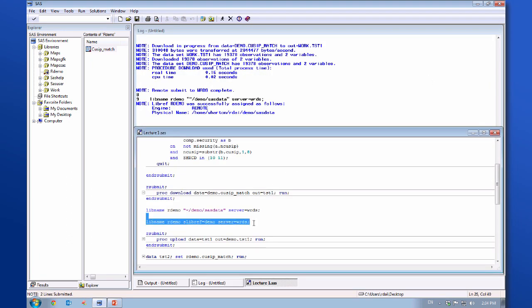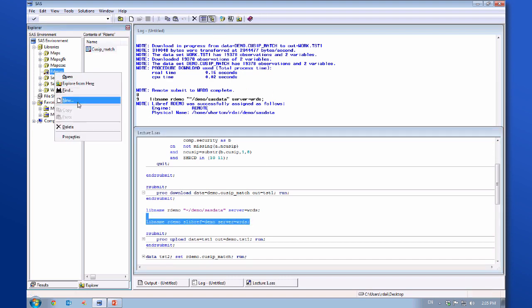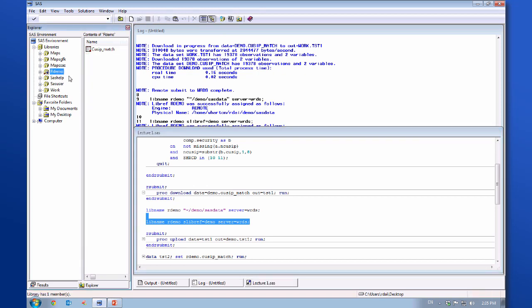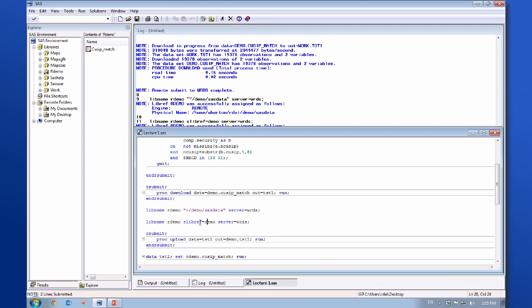And there is another way. Sometimes, as I will show you later, you do not exactly know the physical location of the remote library you're trying to define. You can use this particular command. Let me delete this one first to show you they work the same way. And you run this one again. So you're going to see this R demo here again, basically showing you this is slibref, which basically means server library reference.